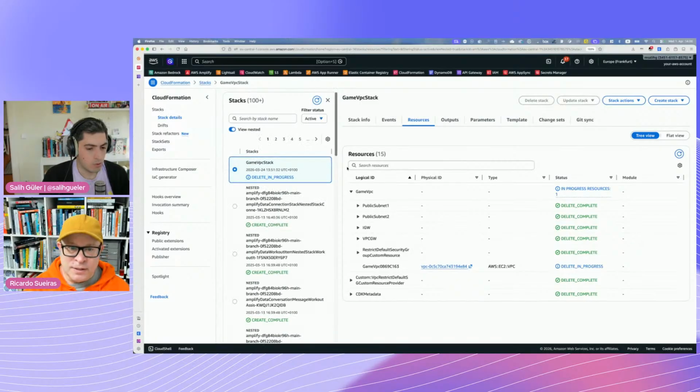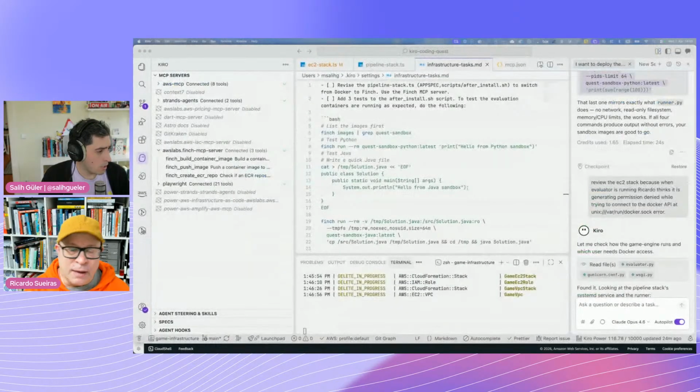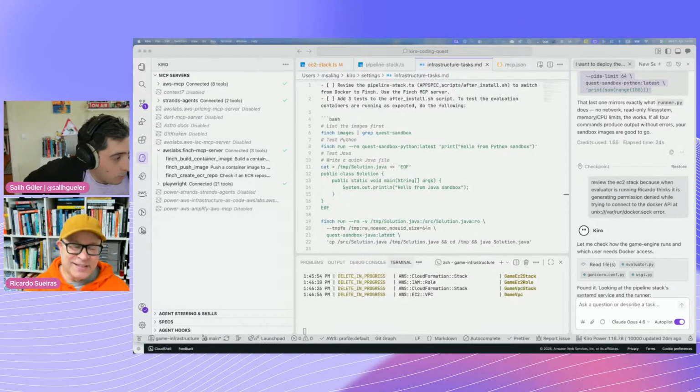So if we go back to your thing, we should start seeing some movement now. Let's see in Kiro if we see something. Yeah, it might take 60 seconds or something. But anyway, back to the diagram.